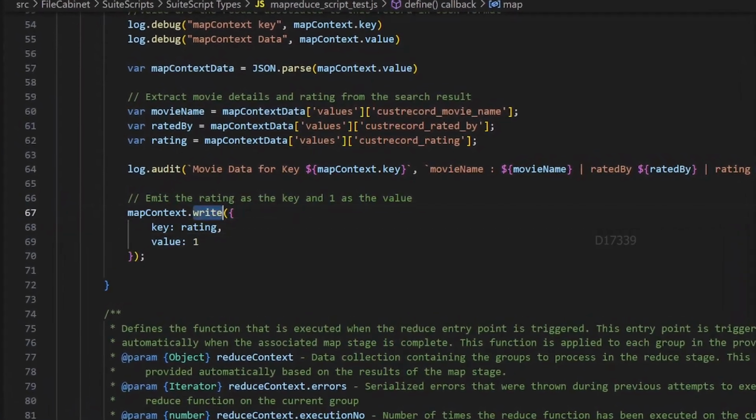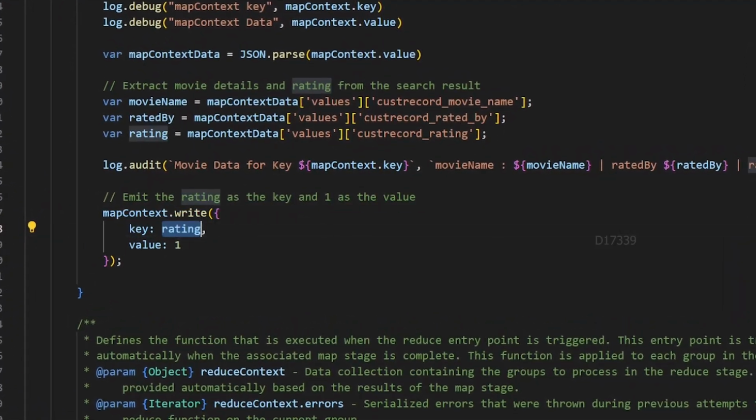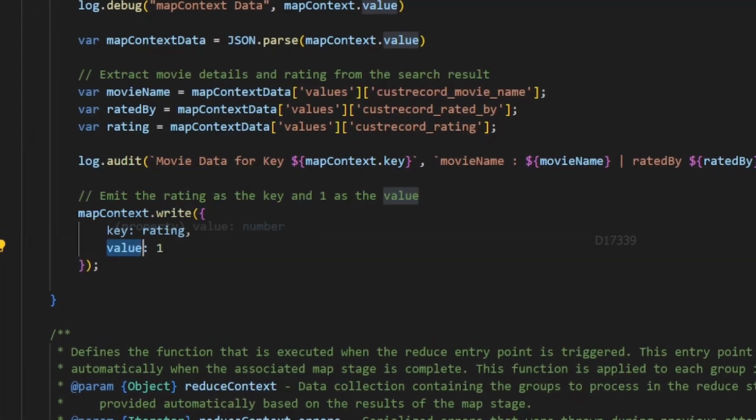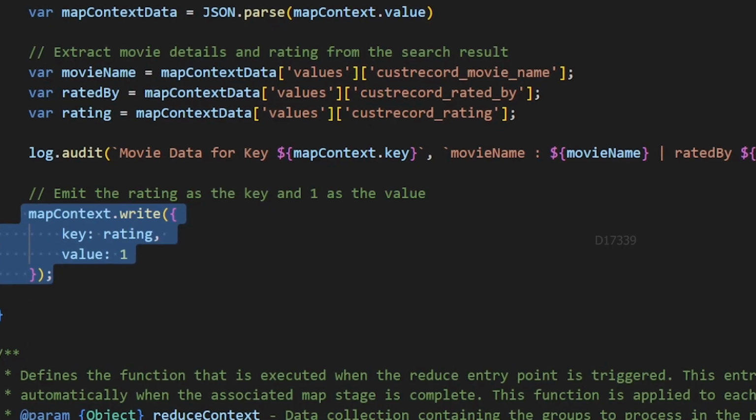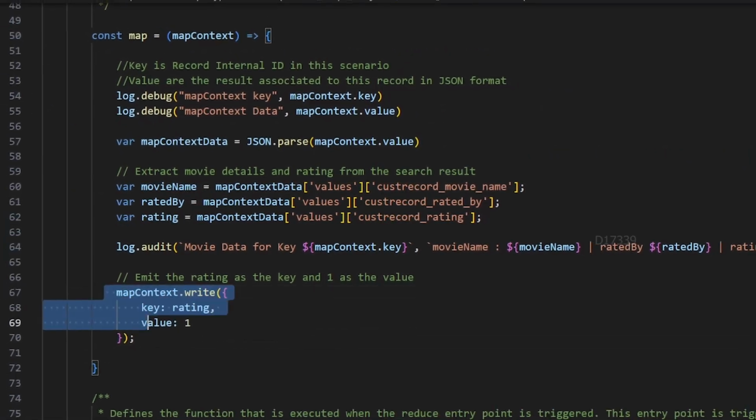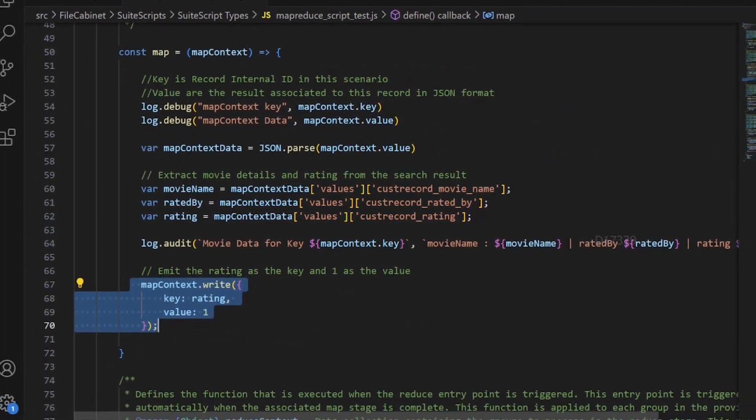So I have used the write API, and the key I'm going to pass is the rating for this movie, and the value I'm going to default to 1. So this is going to be the output of this map stage, and this output is going to be an input to my shuffle stage.